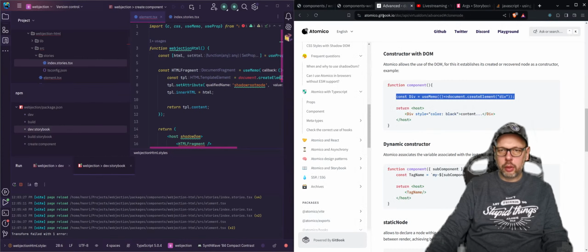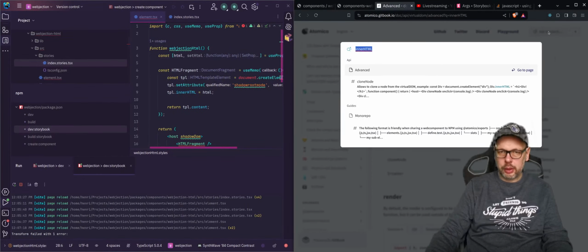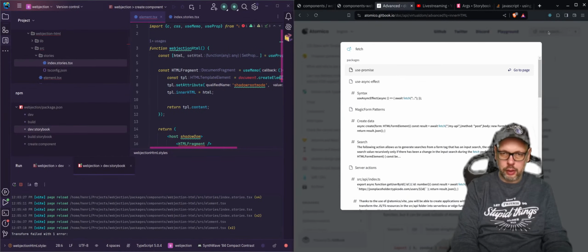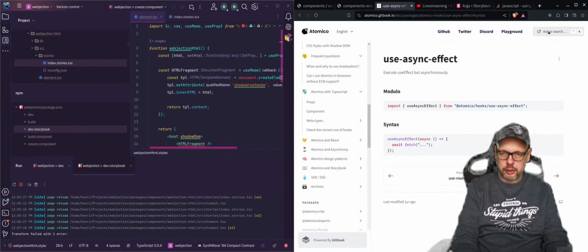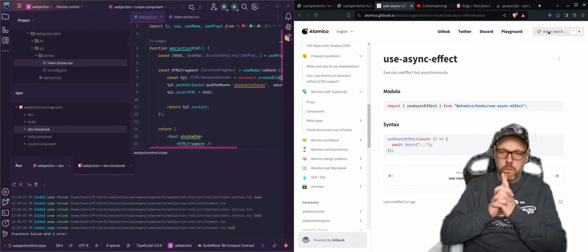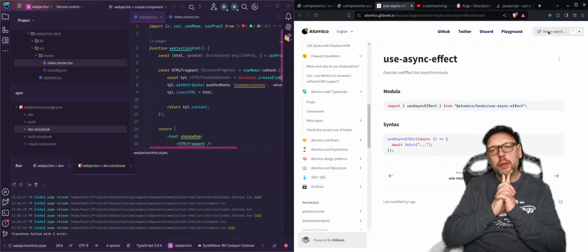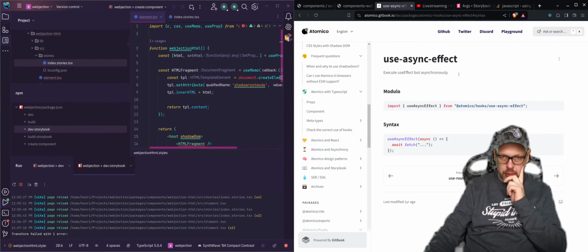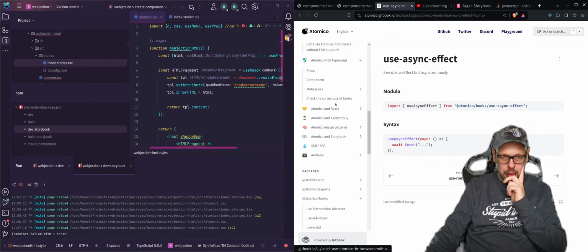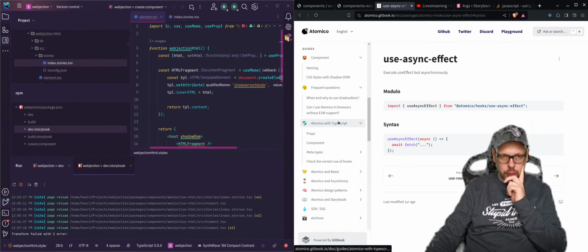I don't know if the docs are writing anything about this. Fetch. Use async effect. Oh, nice. Execute use effect, but asynchronously. Alright, that means let's get a quick overview of which hooks.